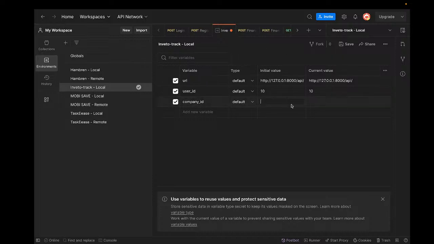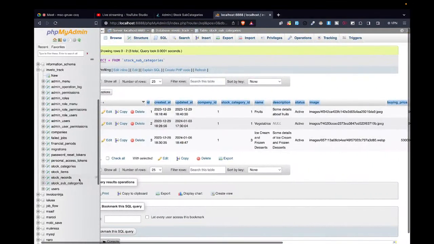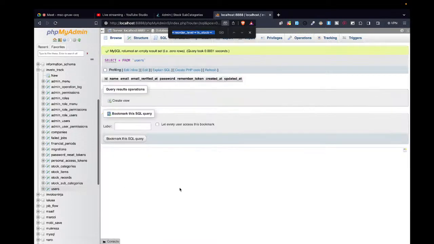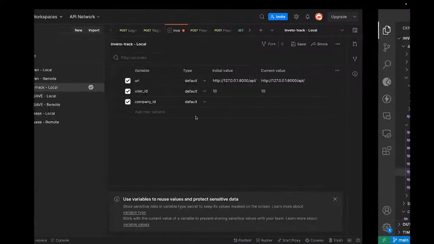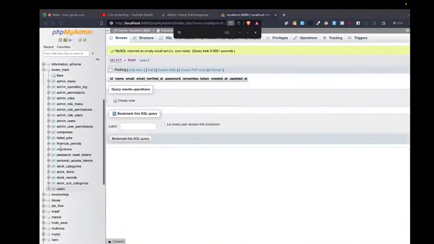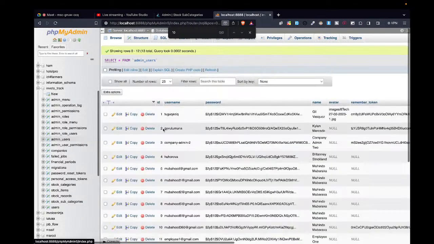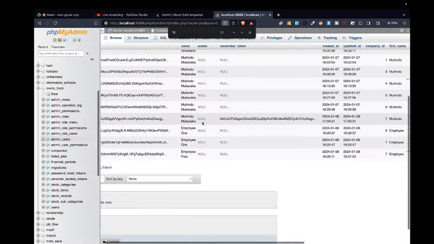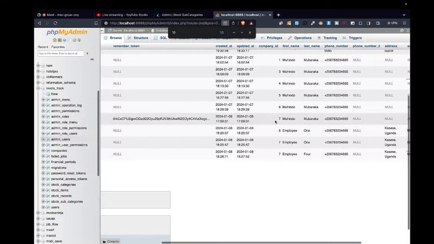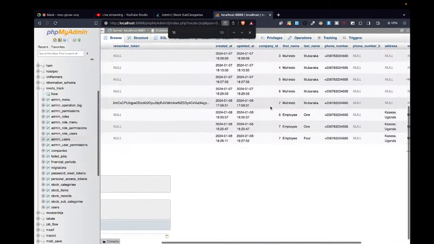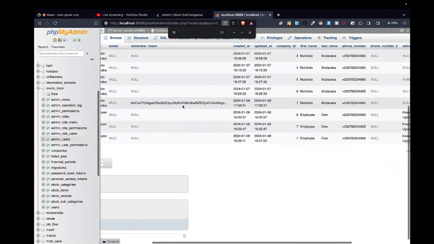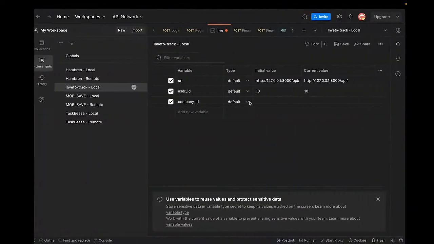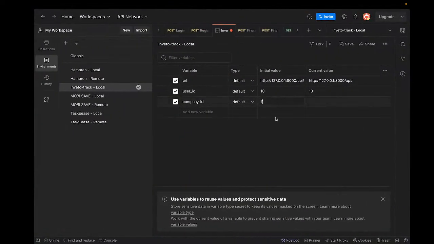So company ID, we can see from our database on the table of users, on the user who has ID number 10. In my case here, I want to see his company ID. So I'll come here to admin users and look for the user who has ID 10 here, and then I can get his company ID. I think it is this one. Okay, this one here. So user number 10, his company ID is 7. So for now, let me put there 7. Okay, so let's go ahead and substitute this 7 in our variable.